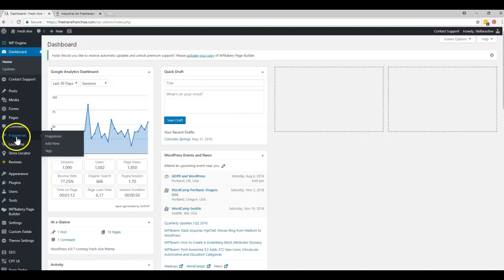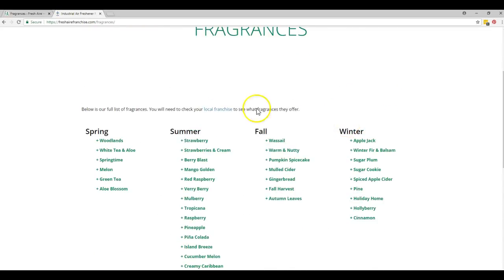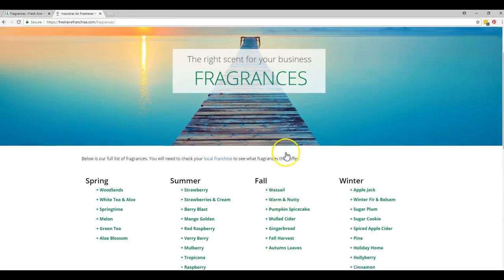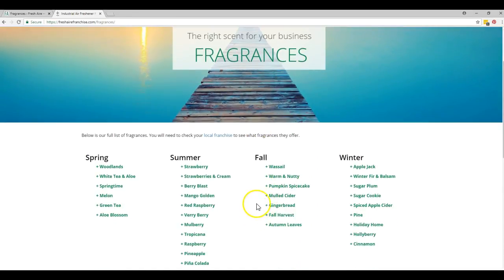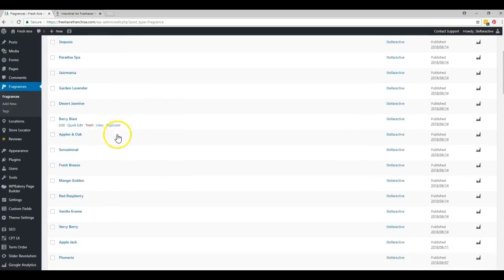Okay, in this one we are going to cover how to edit the fragrances, which is pretty darned easy. Just come down here to this Fragrances tab. And this is how we edit the master list of fragrances that shows up here on the Fragrances page. It also controls those that show up on the location pages, although you get to specify what happens there. But in any case, you can see the full list here.